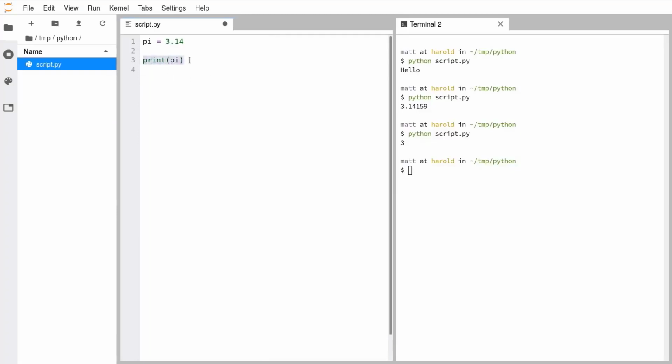And so when print pi gets read by the Python interpreter, it's going to say, okay, here's some letters. They're not numbers, they're not in quotes, so this must be a variable name. It's going to look up what that variable name is. It's going to see that it's this value here, and so 3.14 is what is going to be printed. So if I save this file and run the script, we see that it prints out 3.14.